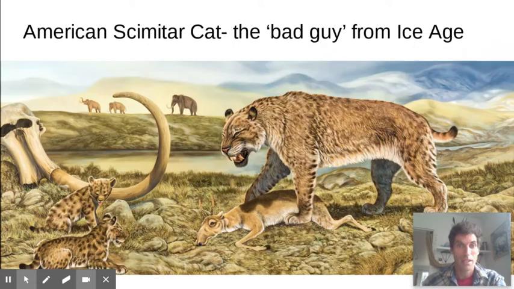Went extinct. And here it is, the bad guy from Ice Age, this American scimitar cat. And scimitar is a type of sword, named after those big curved canine teeth that it has there. And this is kind of a grisly photo. It's like just killed an antelope. And there are its cubs there on the left being like, oh yeah, we're going to eat good tonight. And there's a woolly mammoth tusk there to the left of them and some alive woolly mammoths in the back.